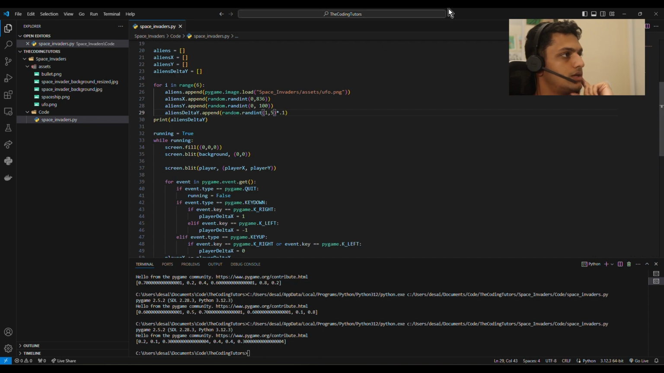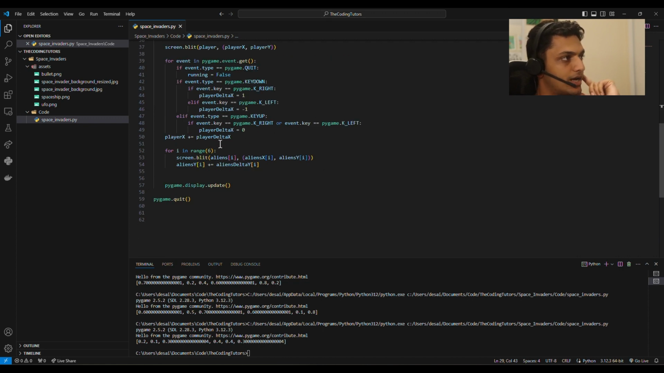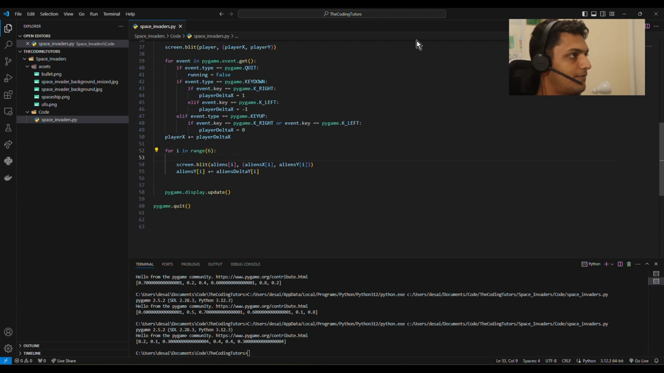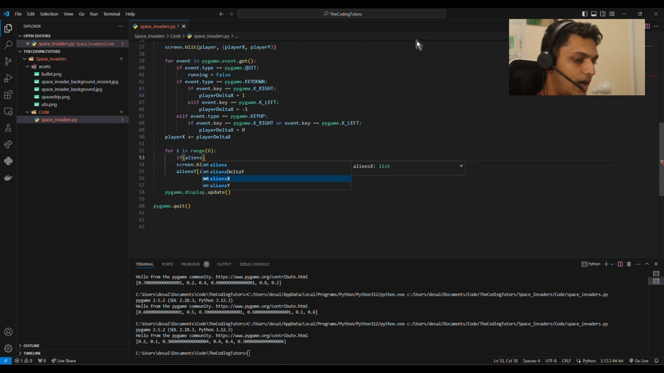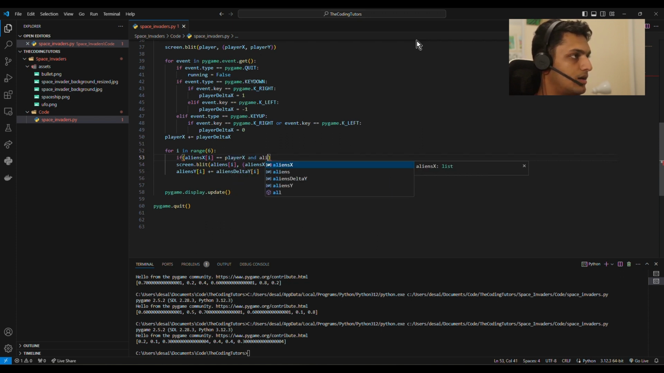So what we want to do is the first thing we want to check in this for loop is if aliens x at i is equal to player x and aliens y at i is equal to player y.